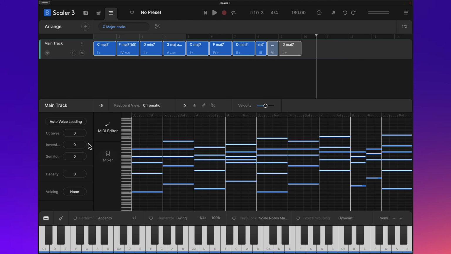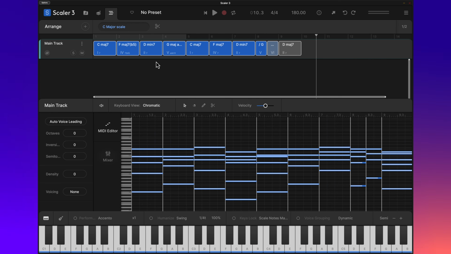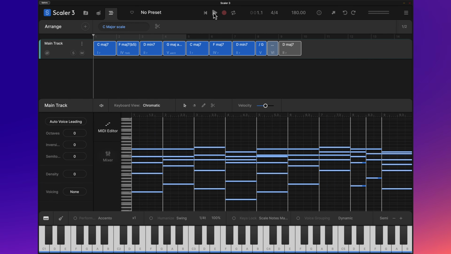In our case, we're going to try this auto voice leading. And this can also be found down here under voice grouping. But while we're over here, we can do it from here. Auto voice leading, I clicked that and watch what happens to the chords. It does move them slightly. So let's hear just what it did.